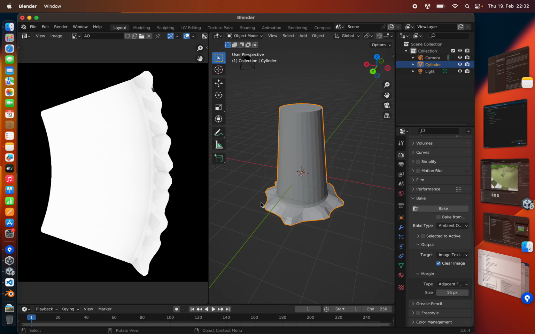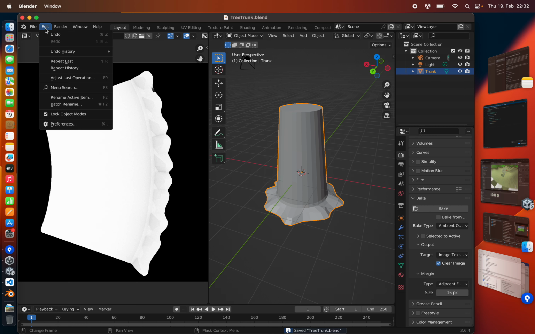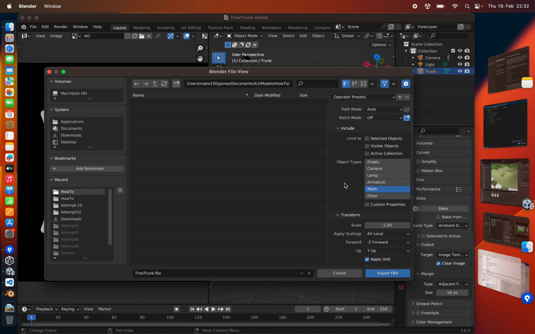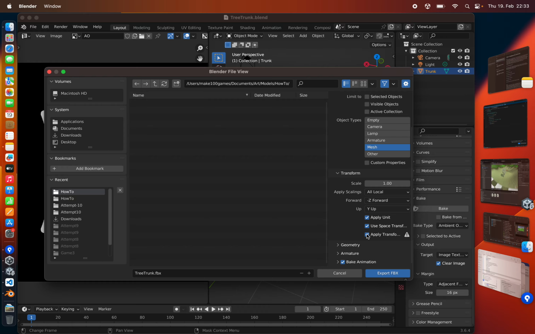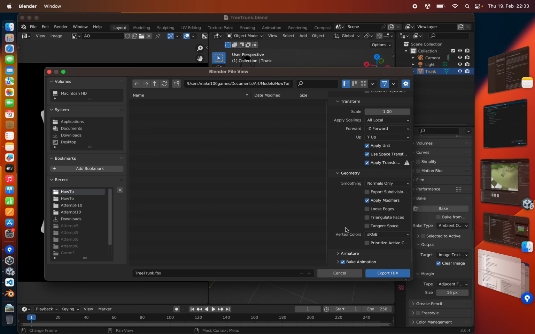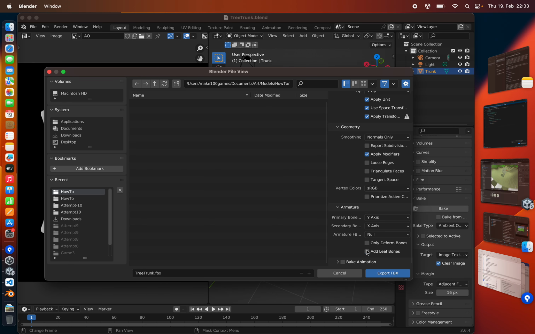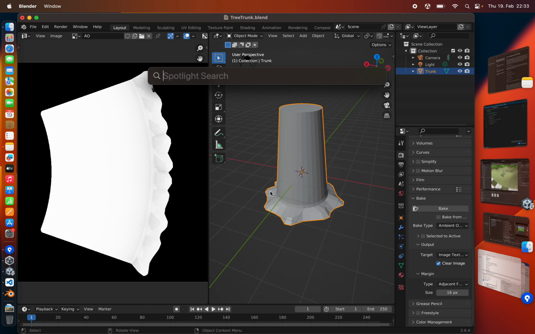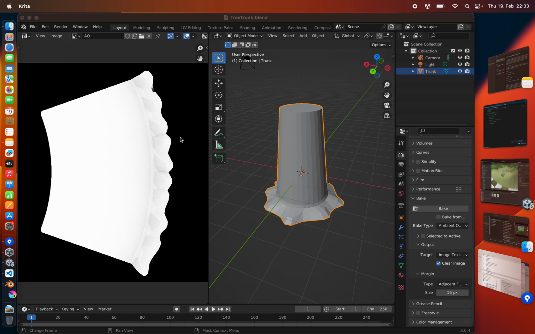Let's go and close this, and we're going to rename this to trunk. We're going to export this into an FBX. We're just going to select mesh here. We don't really want anything else. We want to apply transform, apply modifiers. We do not care about an animation. We also don't really care about this. And let's export it. And now let's go into Krita and let's paint this tree trunk.